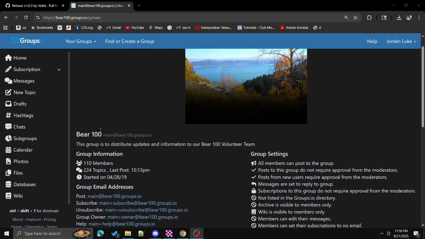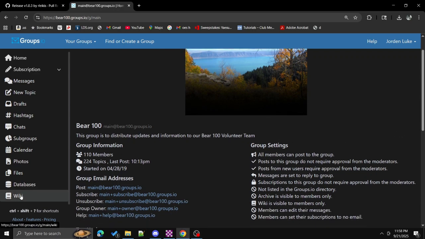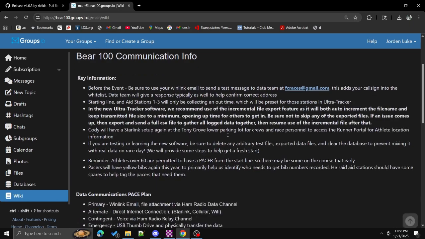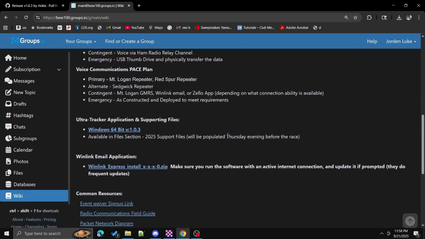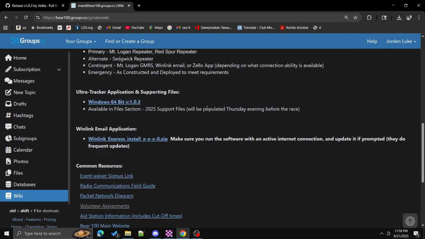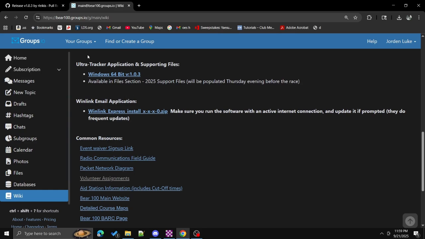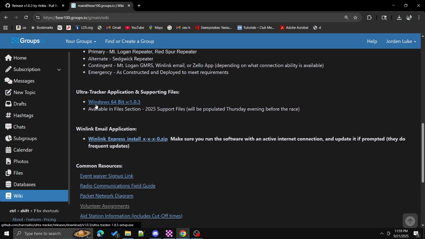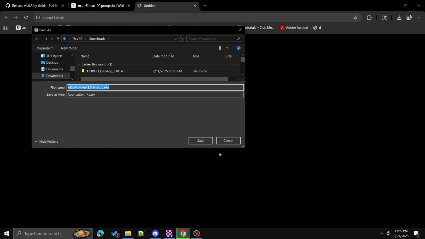On the groups IO, if we go to the wiki part of it, this has an explanation of all the communications that are expected to go on. But right here, we have posted the latest link for the latest release for UltraTracker. We want to start by downloading this executable. This will install UltraTracker.